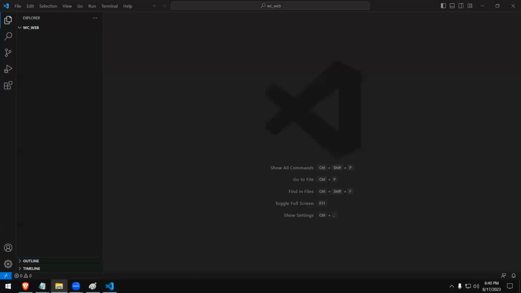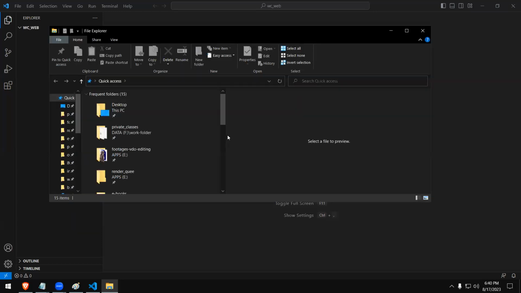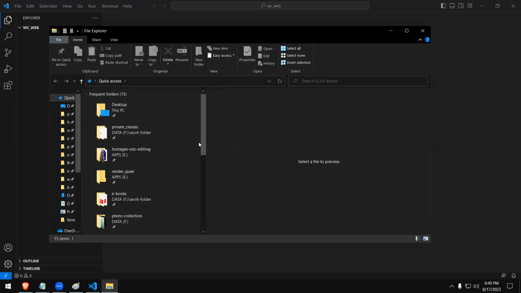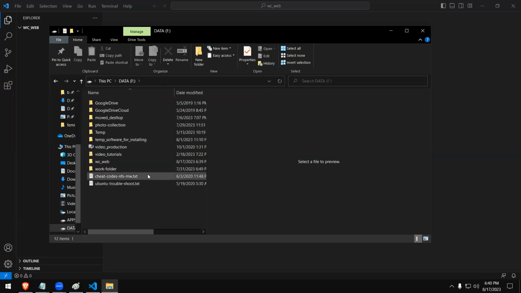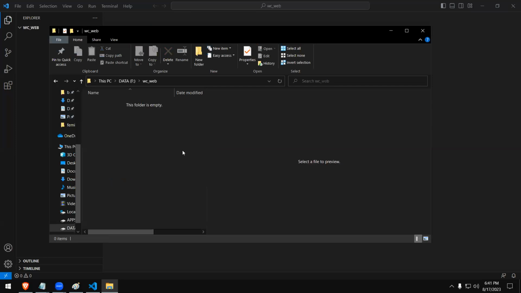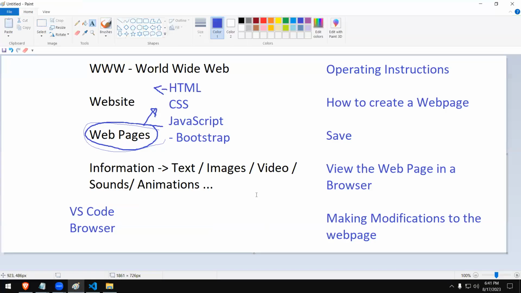I will show you the folder on my computer. Let me take you to the folder and show you from my computer. We go to the F drive, and inside the F drive, you can see WC web. If you go inside, there are no folders here. Usually, when you work with a web project, there are resources that we need to maintain very properly.